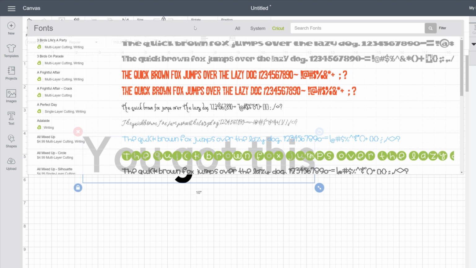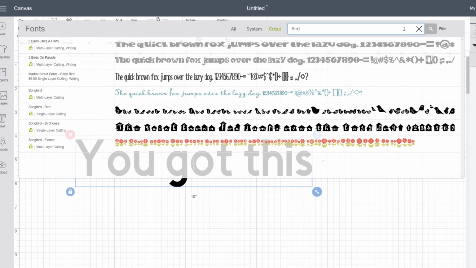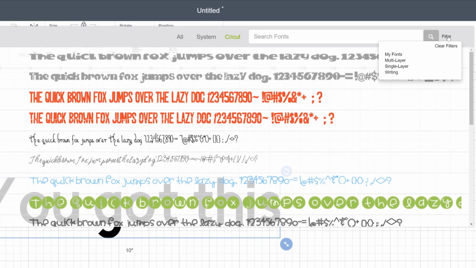You'll be happy to know that this whole font world is searchable, and in ways you might not even imagine. For example, let's search for bird. And yep, that brings up all fonts that are in some way associated with a bird. Love it. I'll go ahead and clear that so we can review filter options.